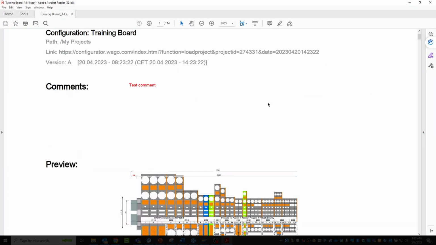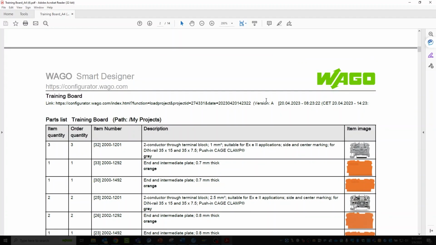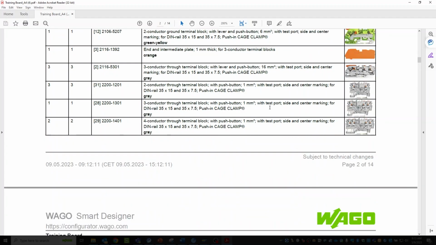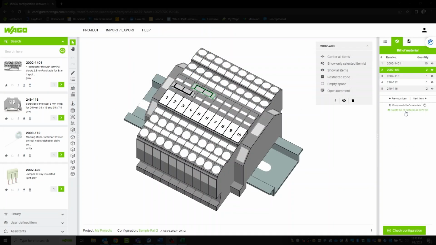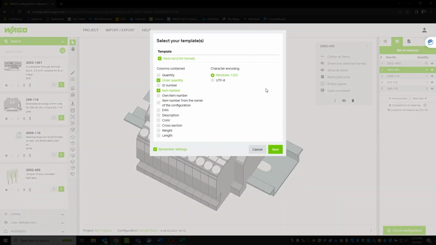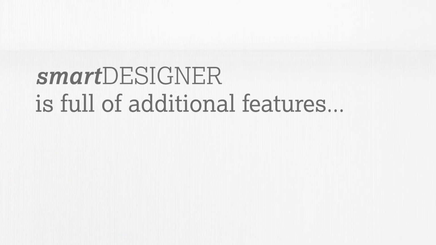In addition to design, this configuration tool makes it easy to document all projects by creating PDF documentation, which will show detailed drawings and a parts list of everything used on the rail. Bill of materials can also be easily generated into a CSV file for streamlining ordering.